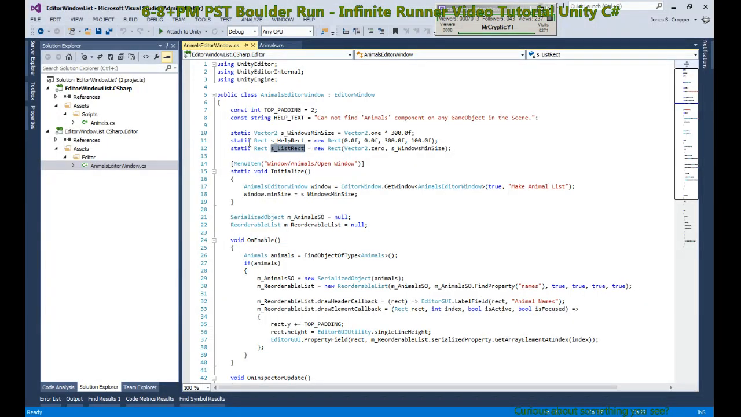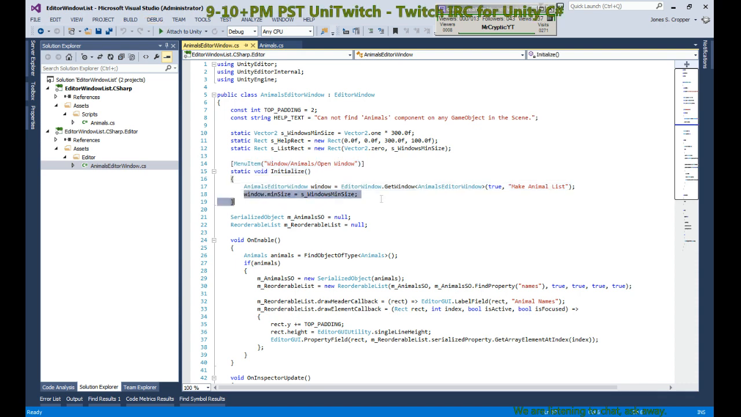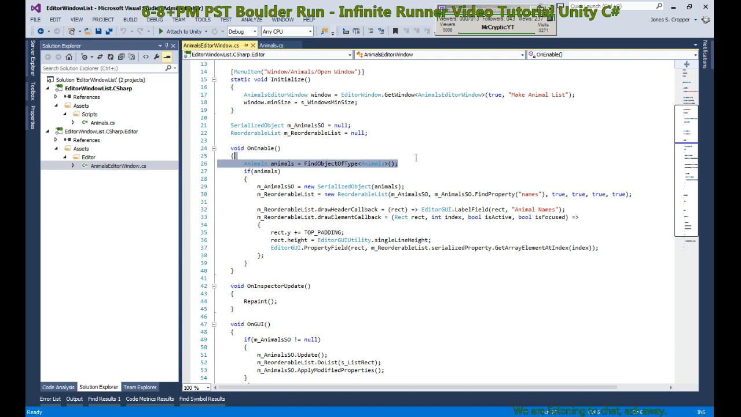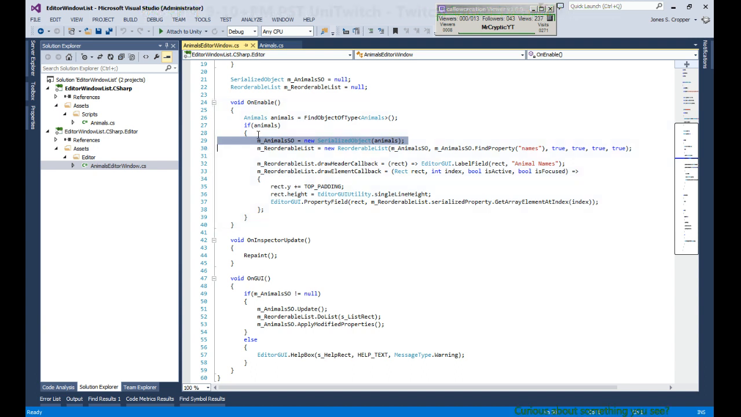But here's the basic script. So we've defined our rectangles to draw and our size of our window. We initialize our window, that's the menu item. We set our window to the size that we want. And here's our 2 fields, one for the serialized object and one for the reorderable list. So we find the object in the scene. If we do have the object, we create a serialized object out of it. And you can create a serialized object out of any Unity object, including mono behaviors.